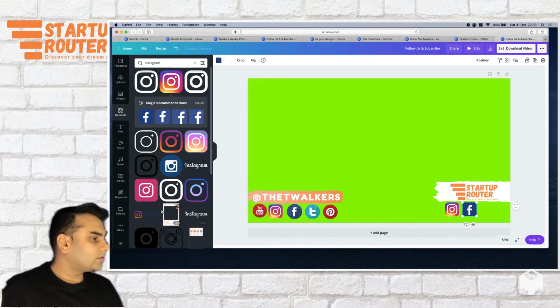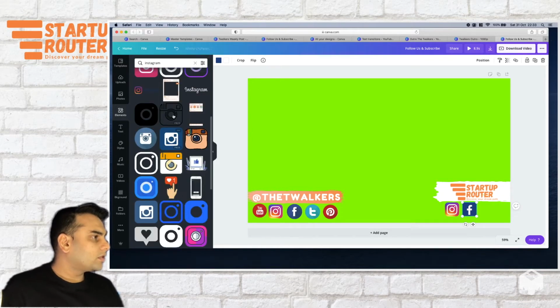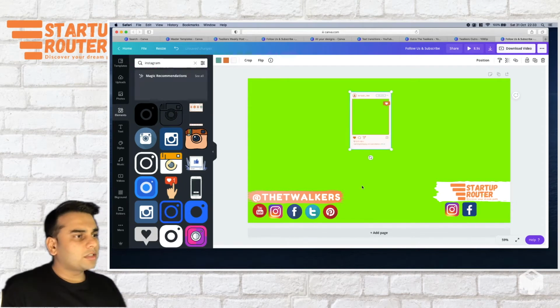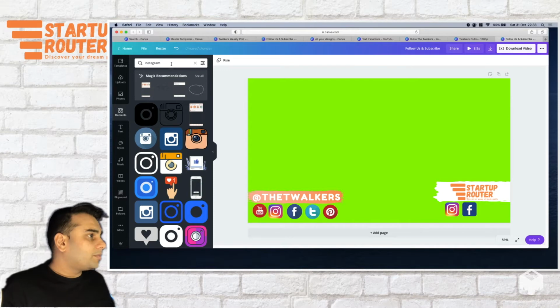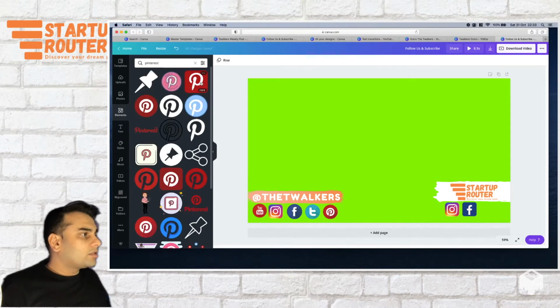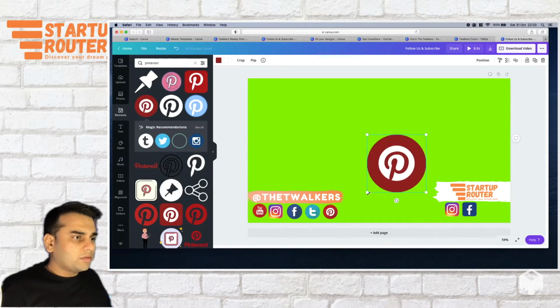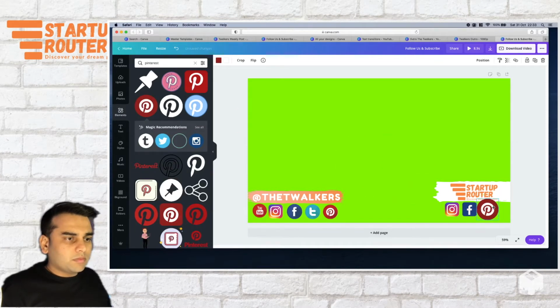What else? This is quite interesting kind of pictures as well. You can put pictures in this kind of frames. Let's say Pinterest. So I add the Pinterest logo as well. I pick the wrong one. I think these are enough for now.